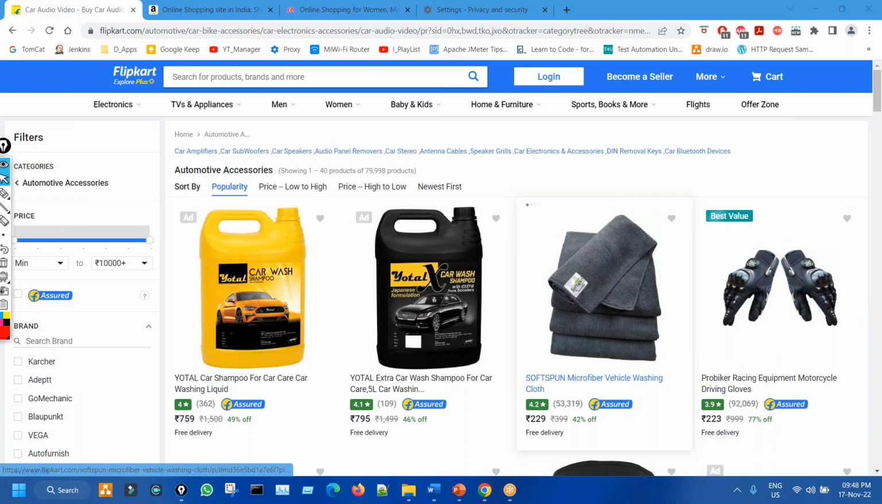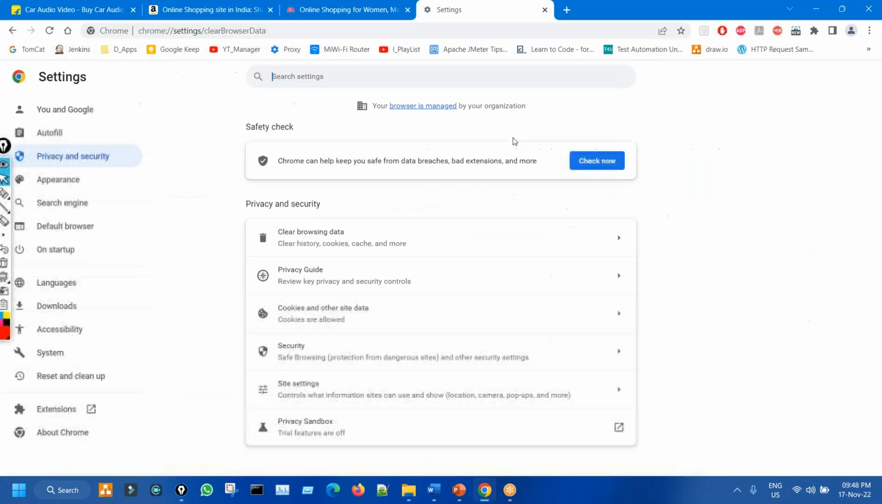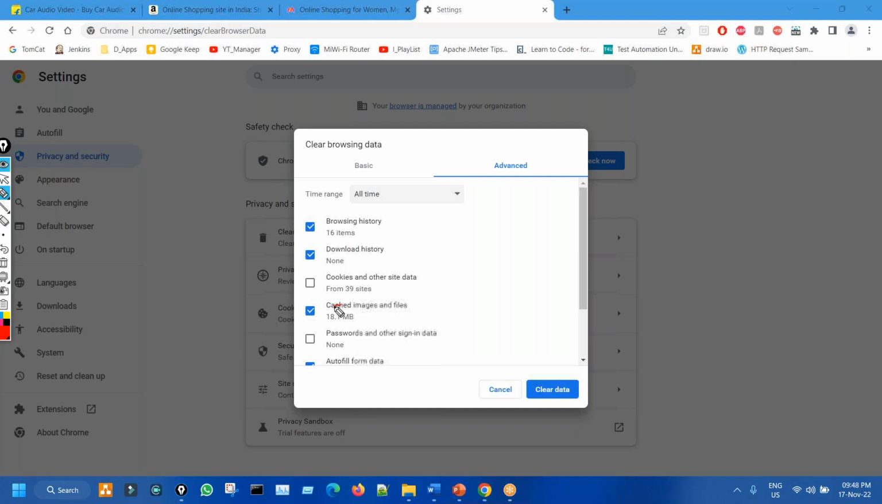Visited some website on Flipkart, right? We'll press Control Shift Delete again. Now you see it has increased to 18 MB, right? 18 MB. So earlier I just opened 3 websites, it was 10 MB. Now one website on Flipkart, I just navigated a few pages, it increased to 8 MB more.